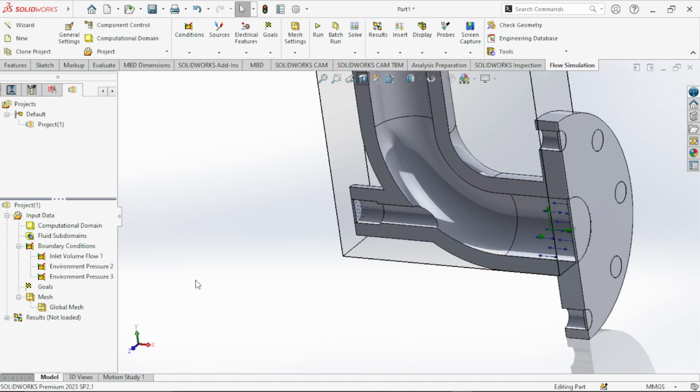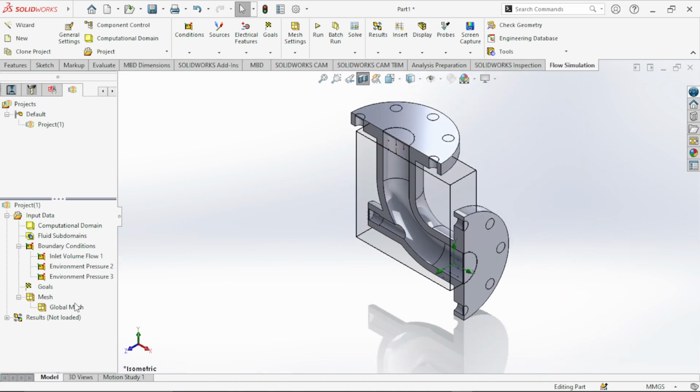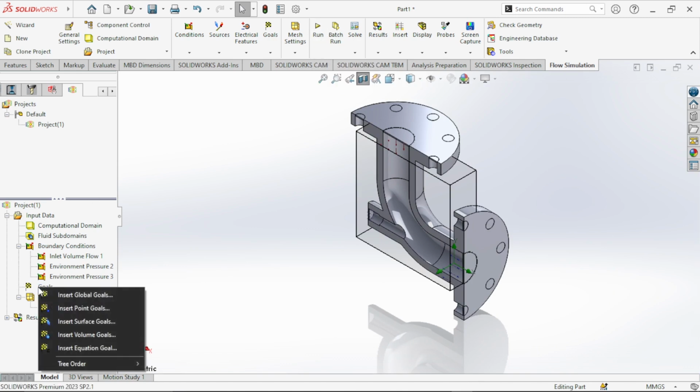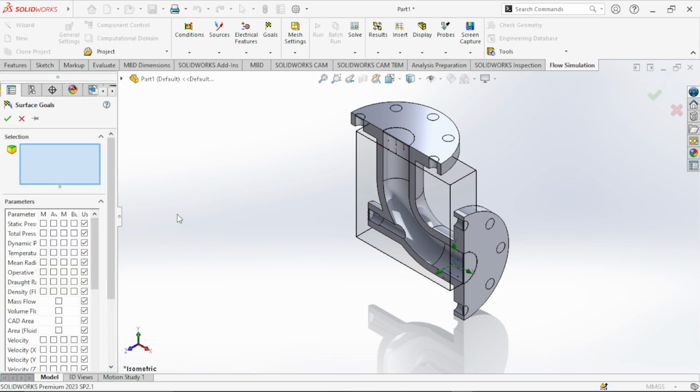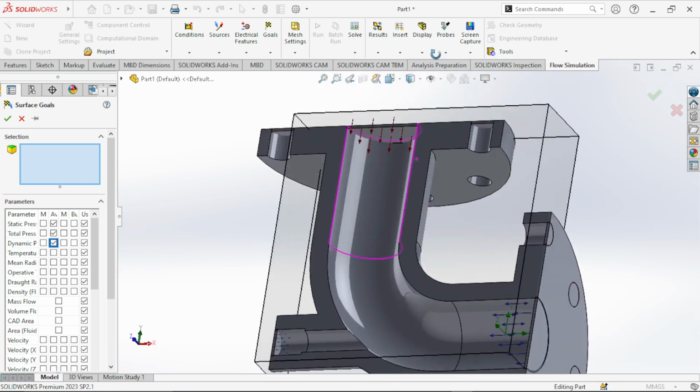Now it's ready. Now we can just run the calculation, okay, but I'm gonna set some goals, and here I'm gonna set some surface goals. So for example, I want to know the static pressure, the average static pressure, total pressure, and dynamic pressure at this opening.